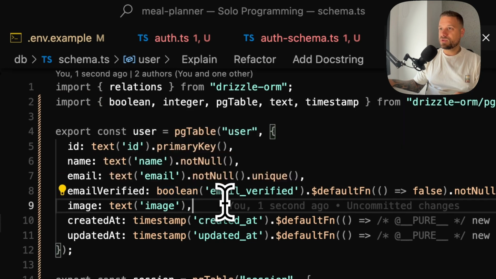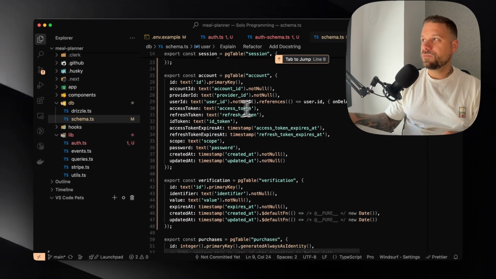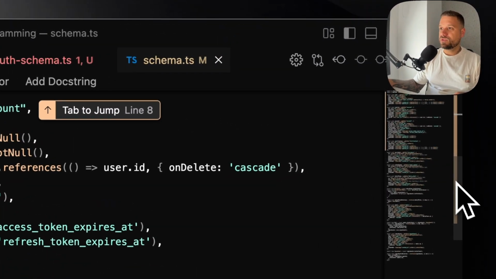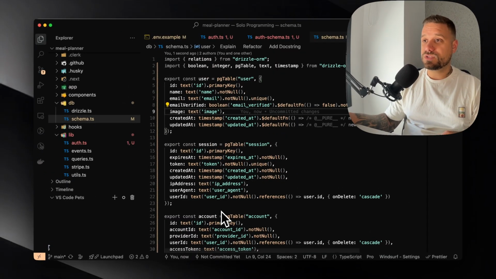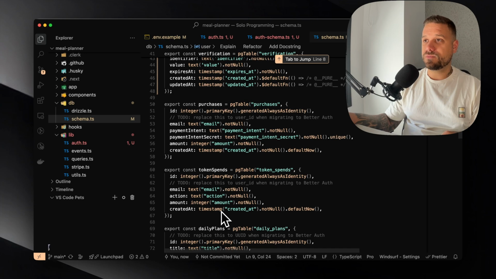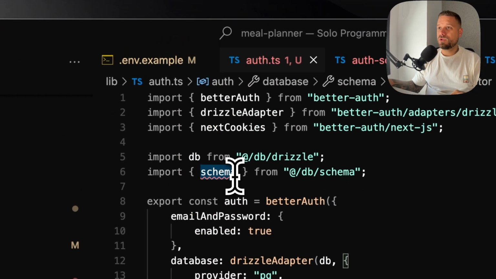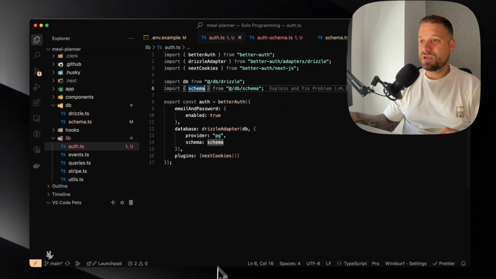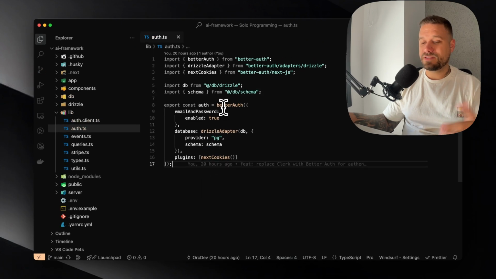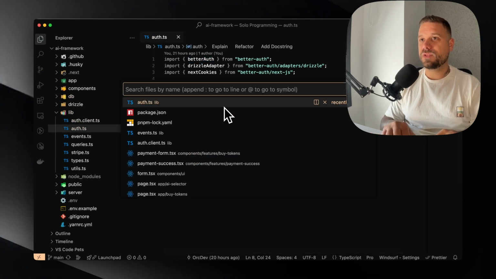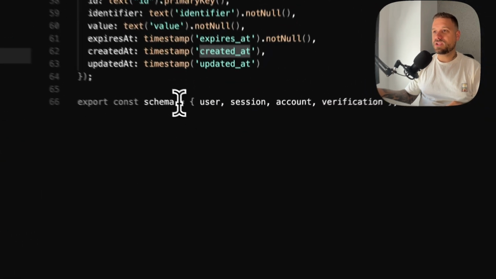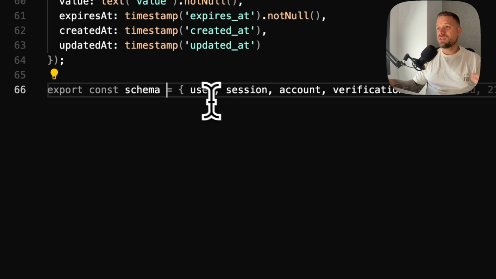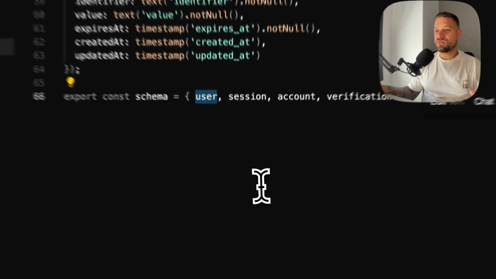Then do we have something else that is missing? No, we can always check here if there is something red. So now we have our schema and we just want to export it. So now here in our auth, we need to import this schema, and that one is solvable like this. This is a trick really with Better Auth that I found, that we need actually to export schema like this. So it needs the user, session, account and verification.